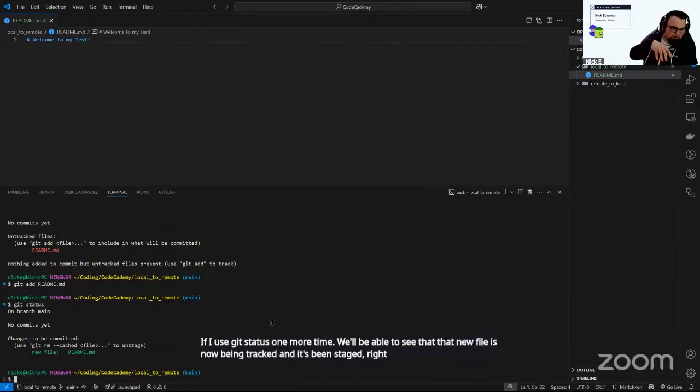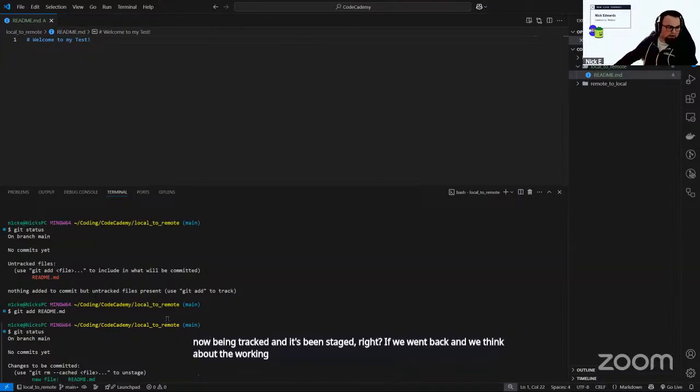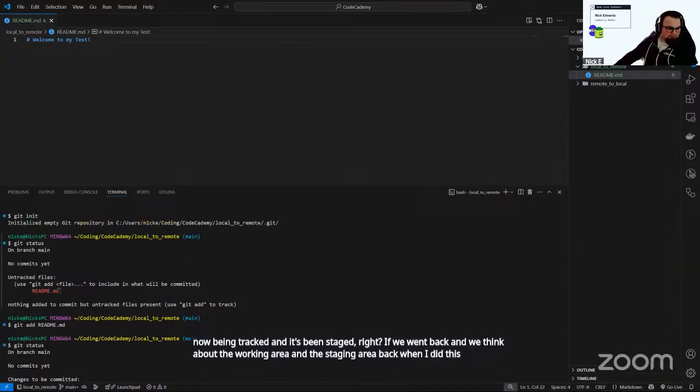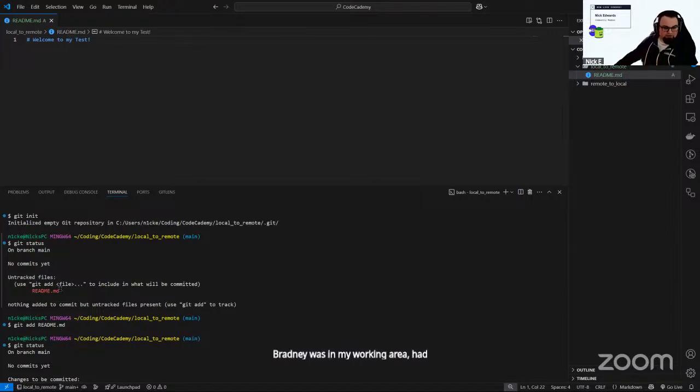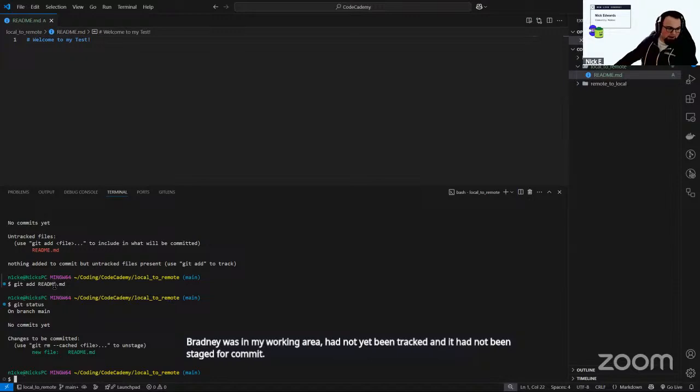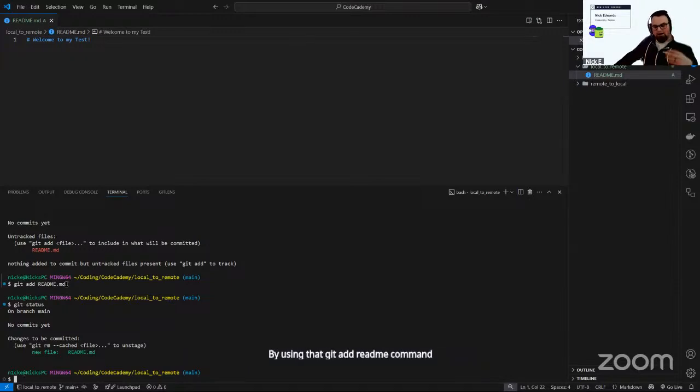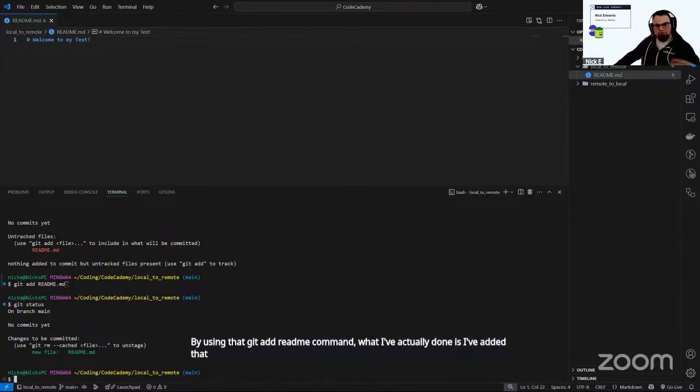If we went back and think about the working area and the staging area, back when I did this git status, README was in my working area. It had not yet been tracked and it had not been staged for commit. By using that git add README command, what I've actually done is I've added that README from my working area to my staging area.